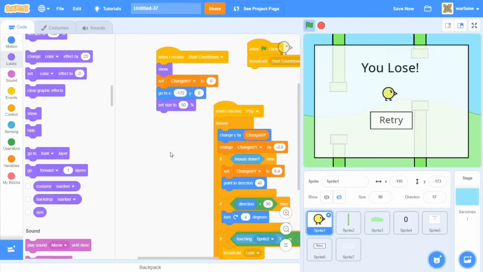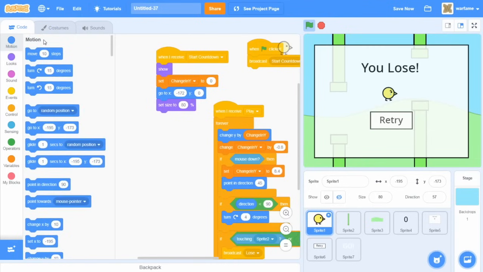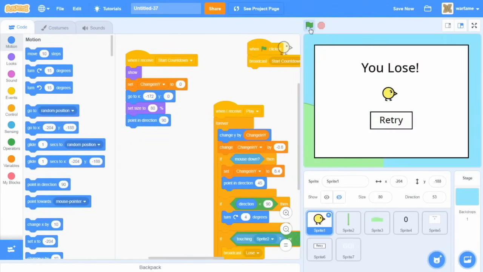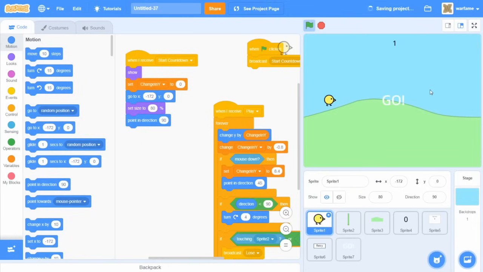Alright, and I'm also going to make sure that the bird points in direction of 90 degrees when the game starts. Alright, and I think it works.